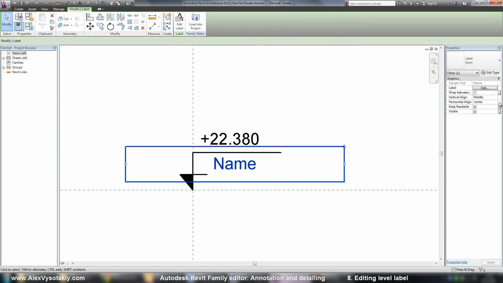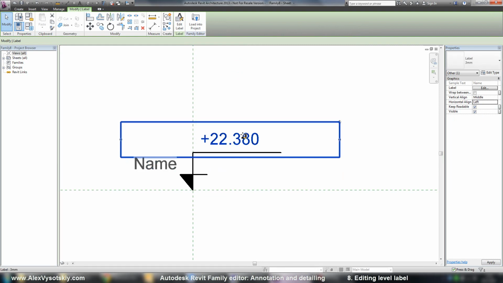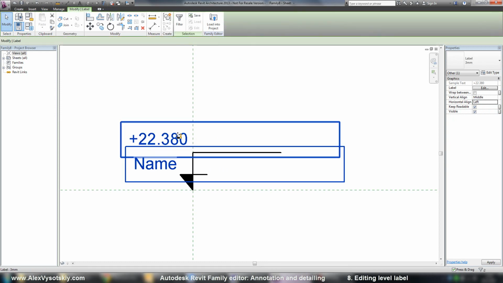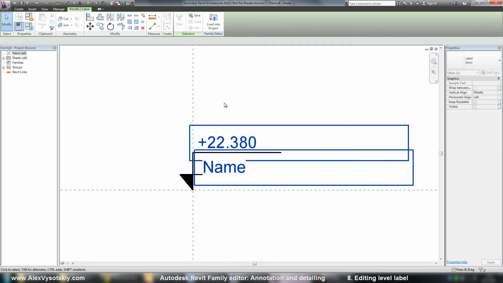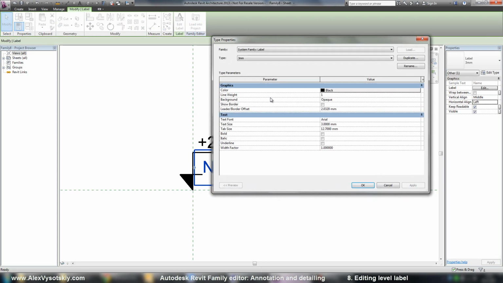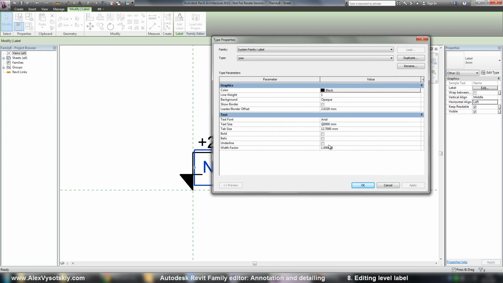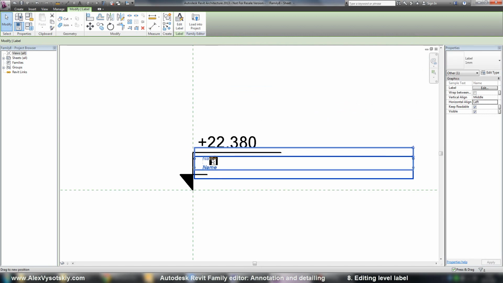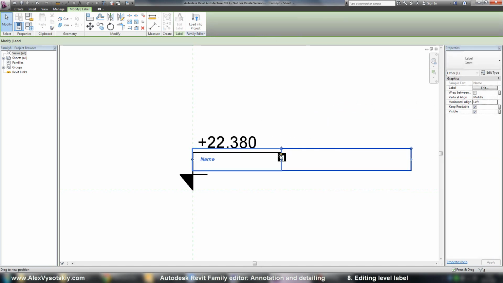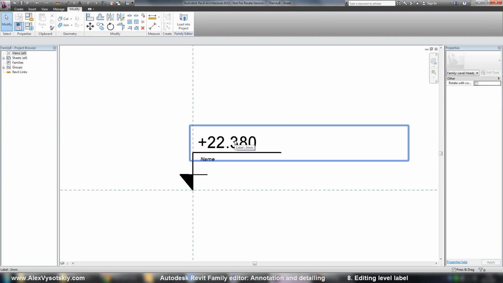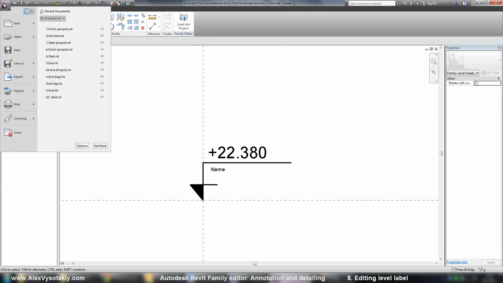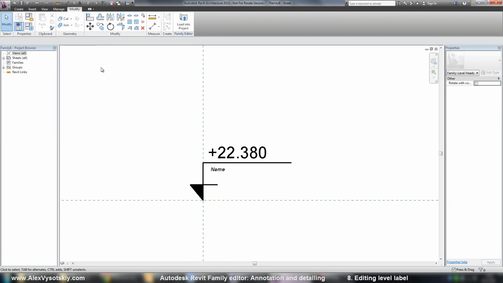and name will align to left, elevation to left. Then I move it like this and say my label for name will be very, very small, just 1 millimeter italic. And let's save it. Save as family.